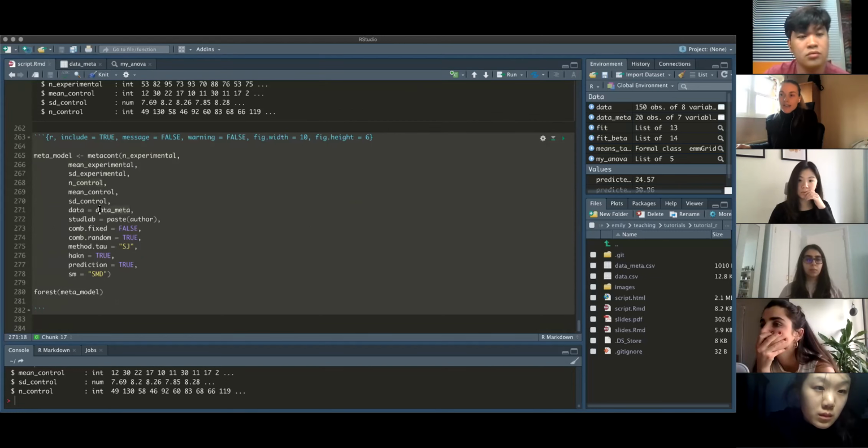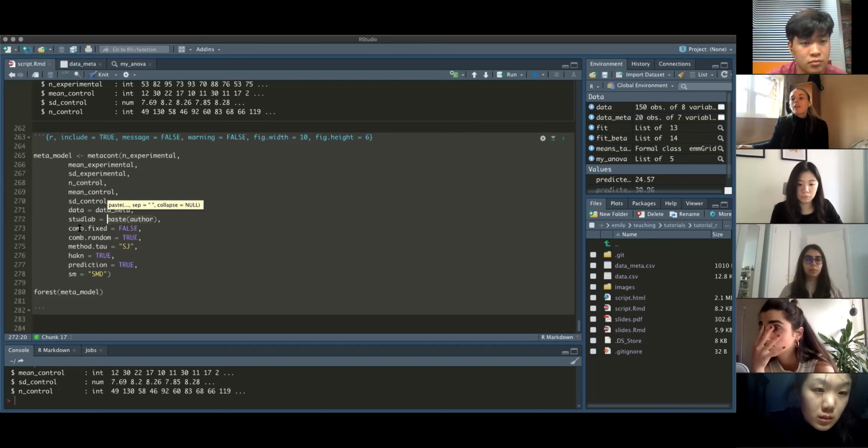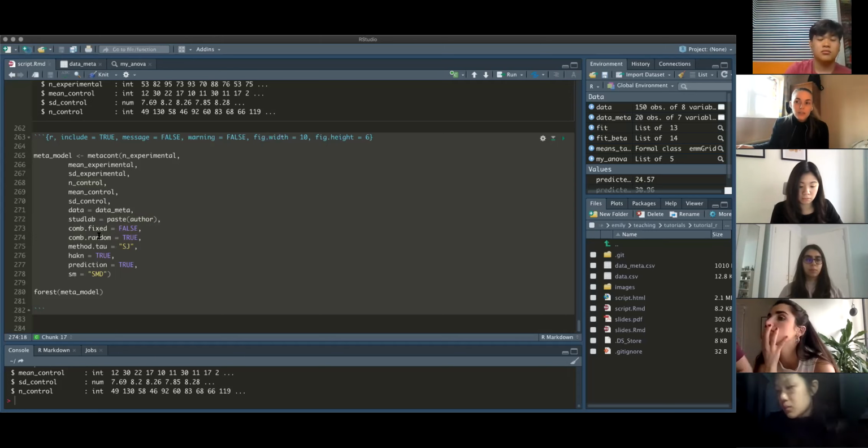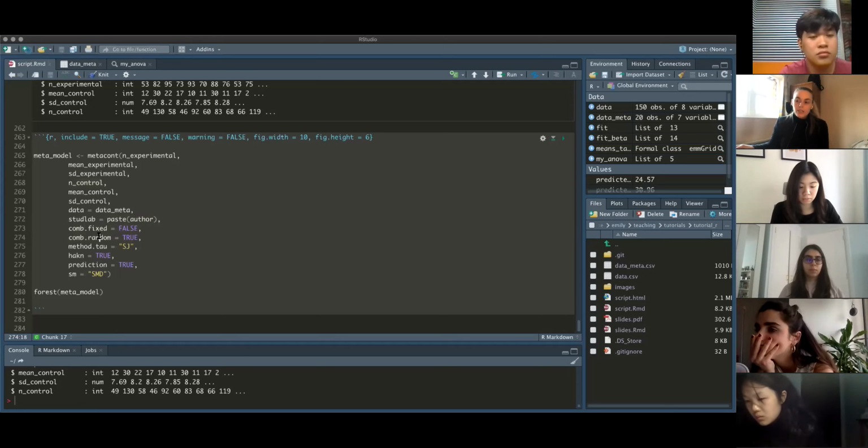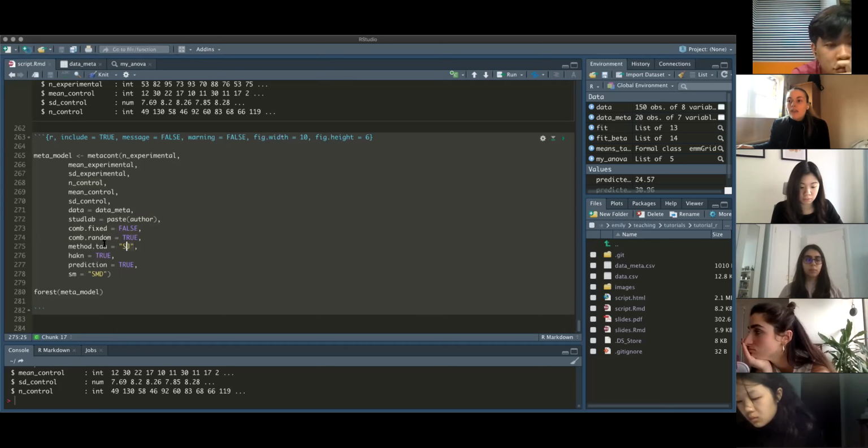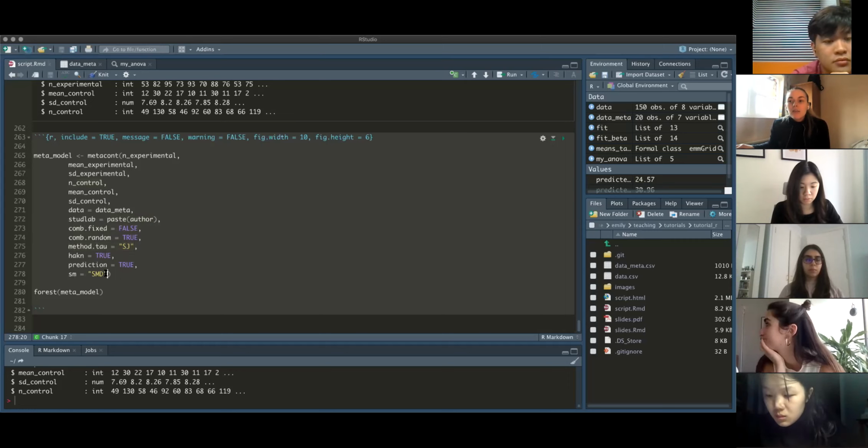You tell it where your data is, you tell it what your participant ID is, which in this case is the author. This is whether you want a fixed or a random effects model, and I think you usually want a random effects model for this kind of thing. A fixed effects model assumes equal variance between studies, which I think is not often met. And then the type of method that you want to use and the type of effect size you want.